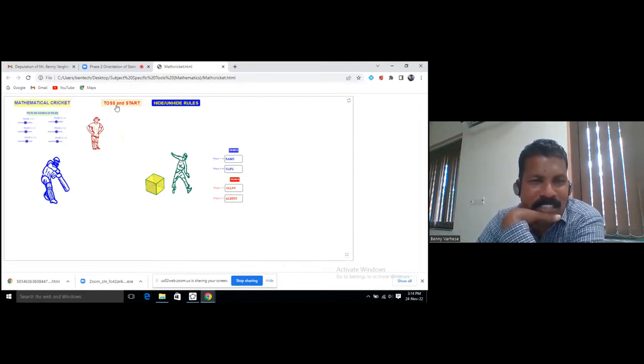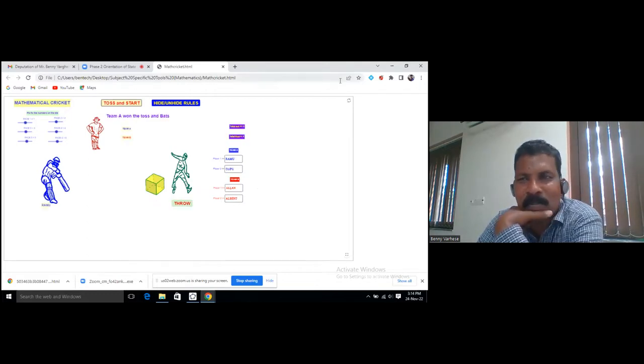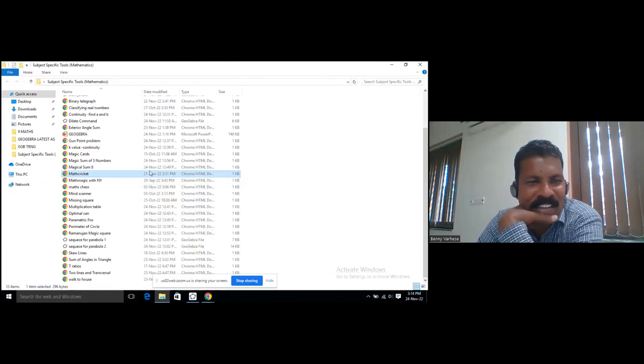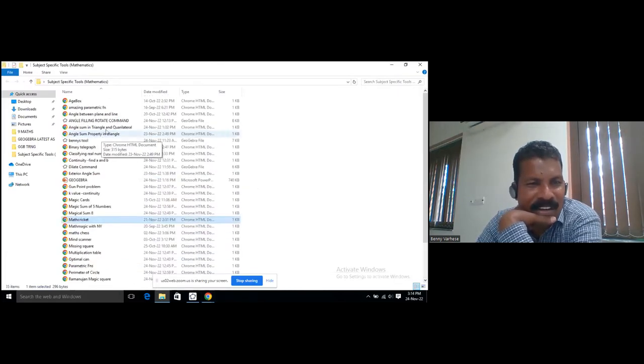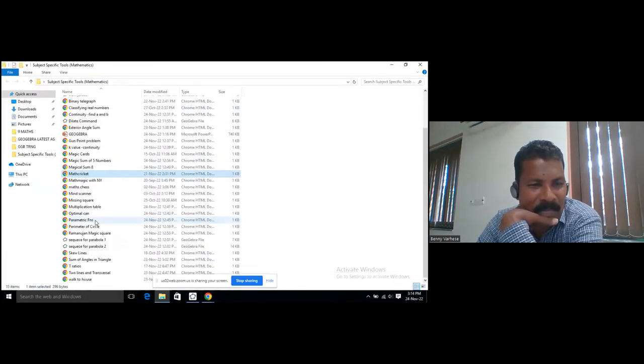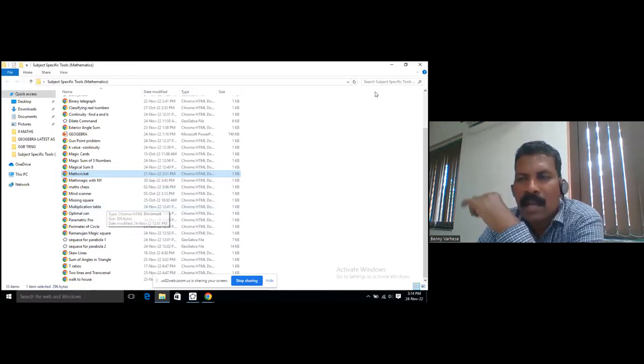Here, how to proceed: toss and start. Just click that button, then automatically it proceeds. This is the last animation because I have many in my list. You can see many are there, and I am only halfway in between. The remaining apps I am leaving because, as per your demand, I have to perform. Okay.